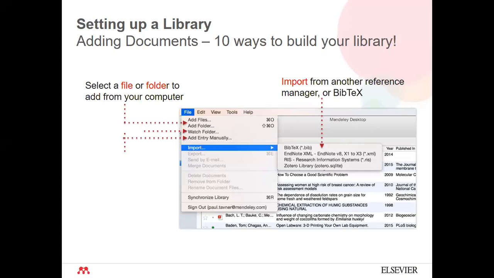Another way is to import an entire library from another competing reference manager. Let's say you already have an EndNote or a RefWorks library of documents that you want to move over to Mendeley. You can do it simply by exporting from the other reference manager straight into the Mendeley reference manager.